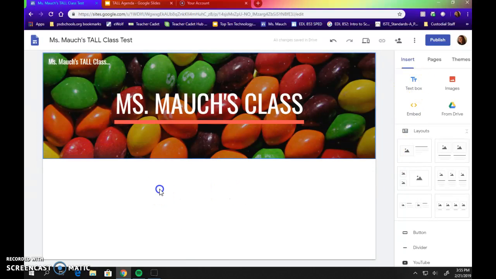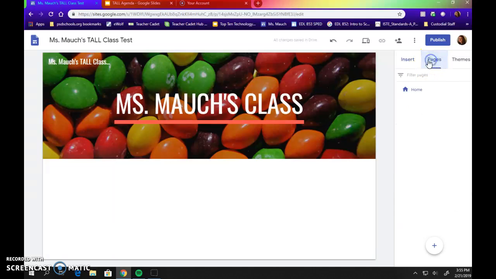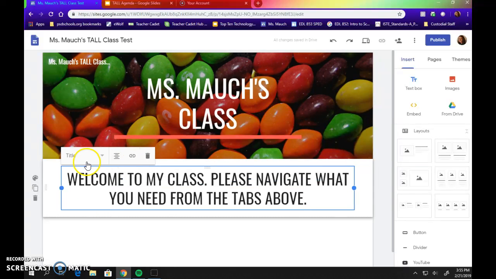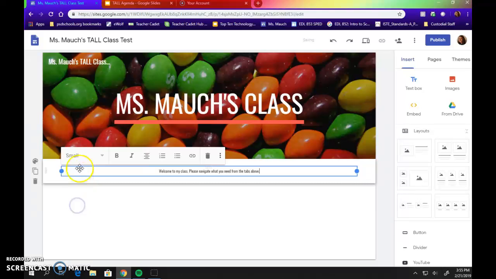Next, you're going to start entering some information here. So you can insert a text box that maybe would say, welcome to my class. Here you can give them some directions on how to navigate the site. You can center the text, you can leave it alone, you can change it to a title, make it bigger or smaller.